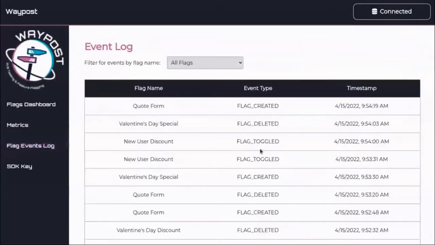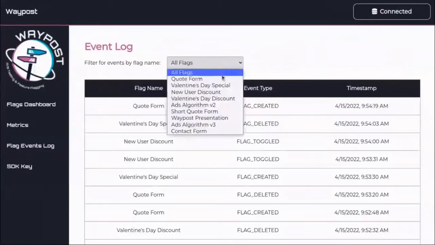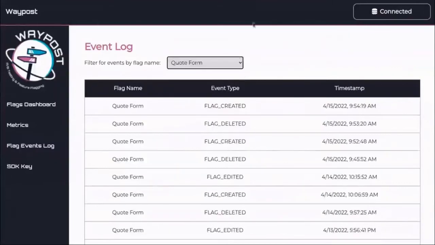This is our flag events page, which shows you when any flag was created, edited, or deleted. This page is particularly useful for keeping track of the changing state of all your feature flags and has a drop-down menu that allows you to filter events by flag name.